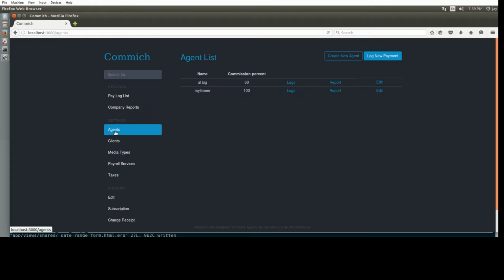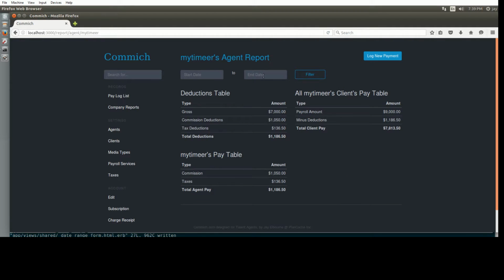One more thing I'll check is just the agents. We'll go into the report for the My Timer. We'll just check that we can filter in here. Filter. This will show up as zeros because we have nothing between those dates. Good. I can clear the dates. Good. Perfect. So that was very easy to implement, but we went about it 2 different ways, so it took longer.